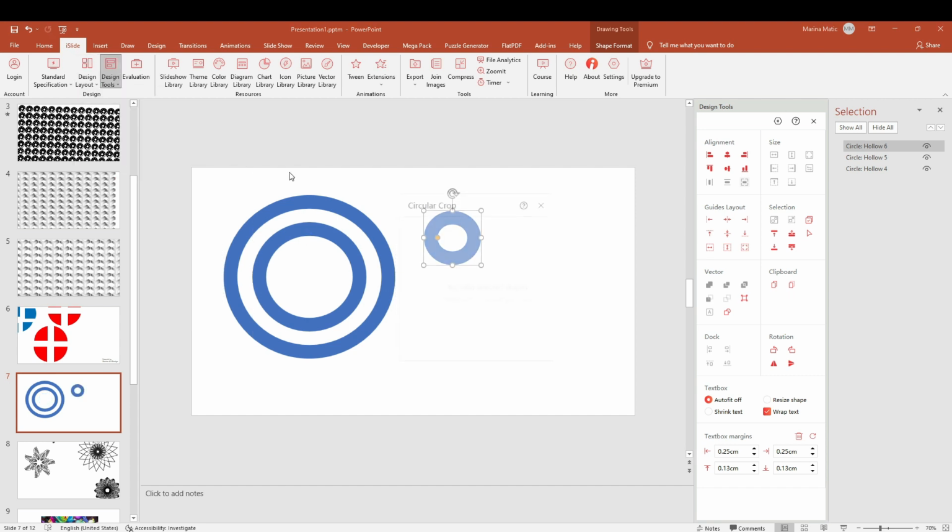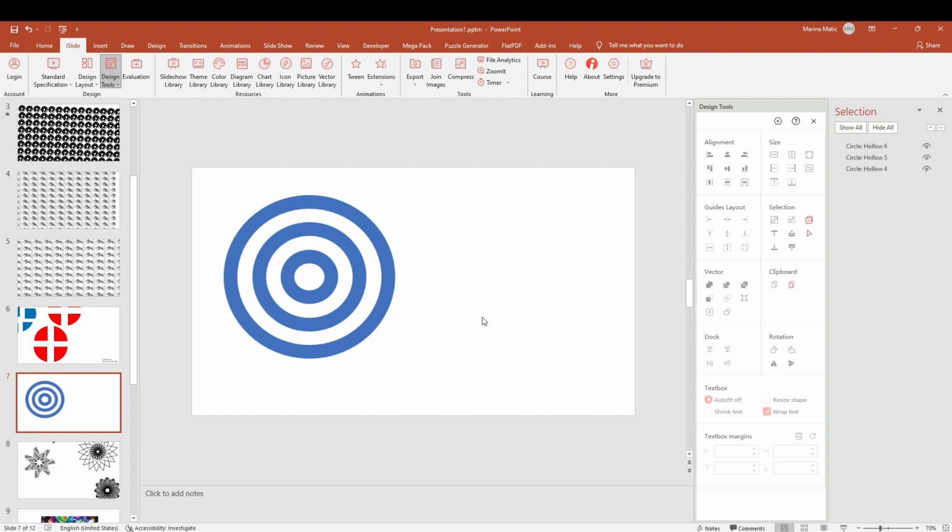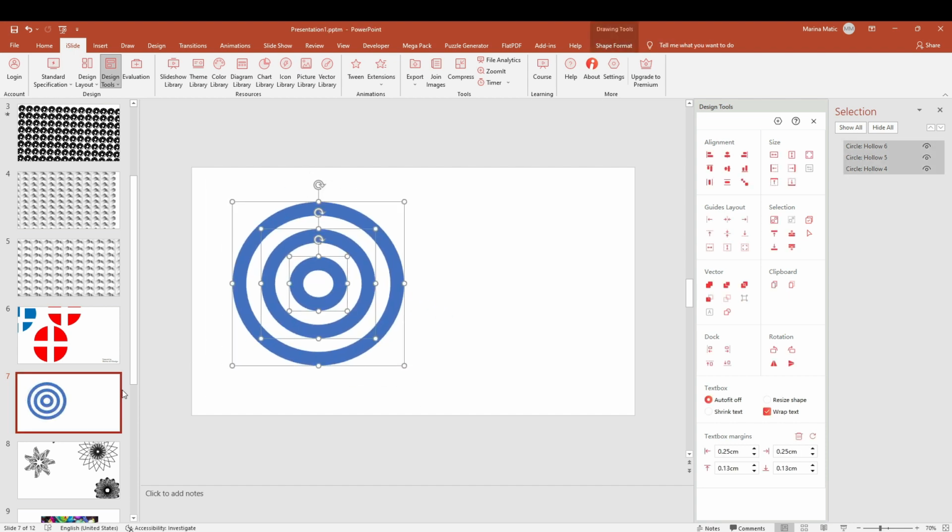Let's see what's going to happen with this one if I click crop again. Okay, so I cannot crop something that has already been cropped. You need to start with a circle in order to use this tool, the circular crop tool.